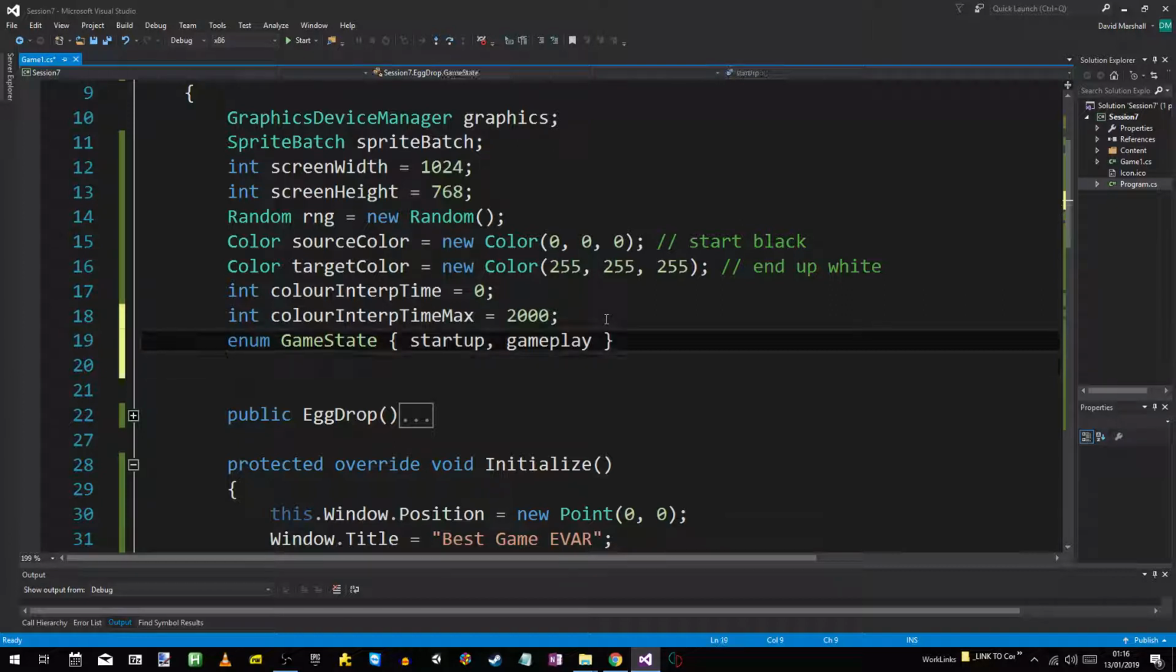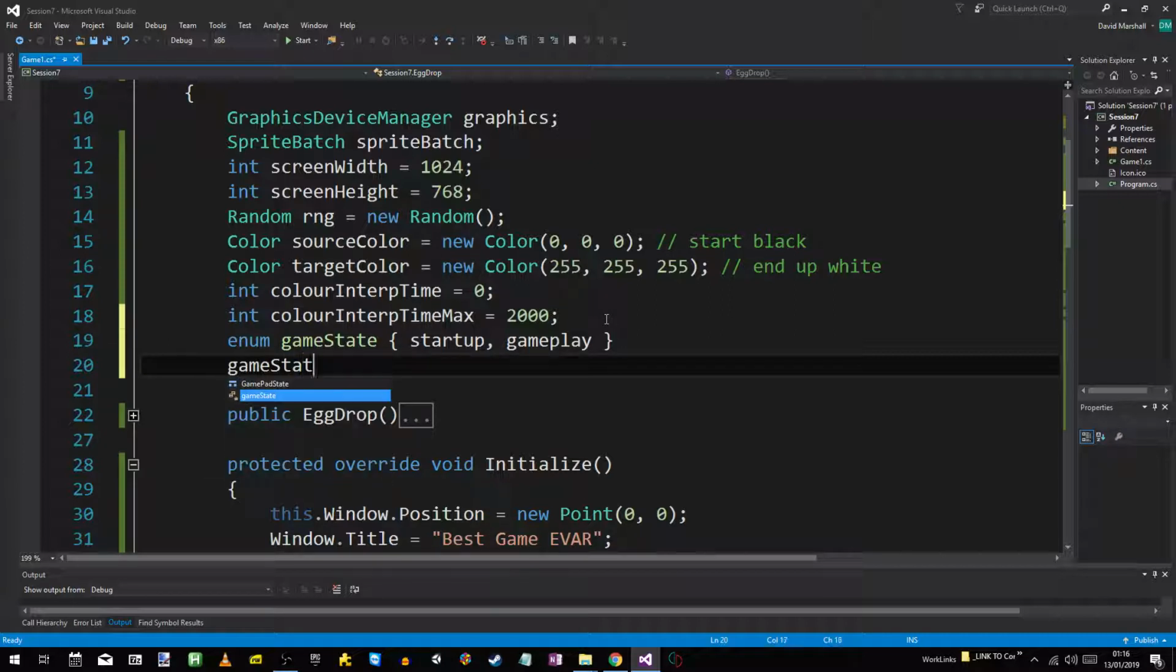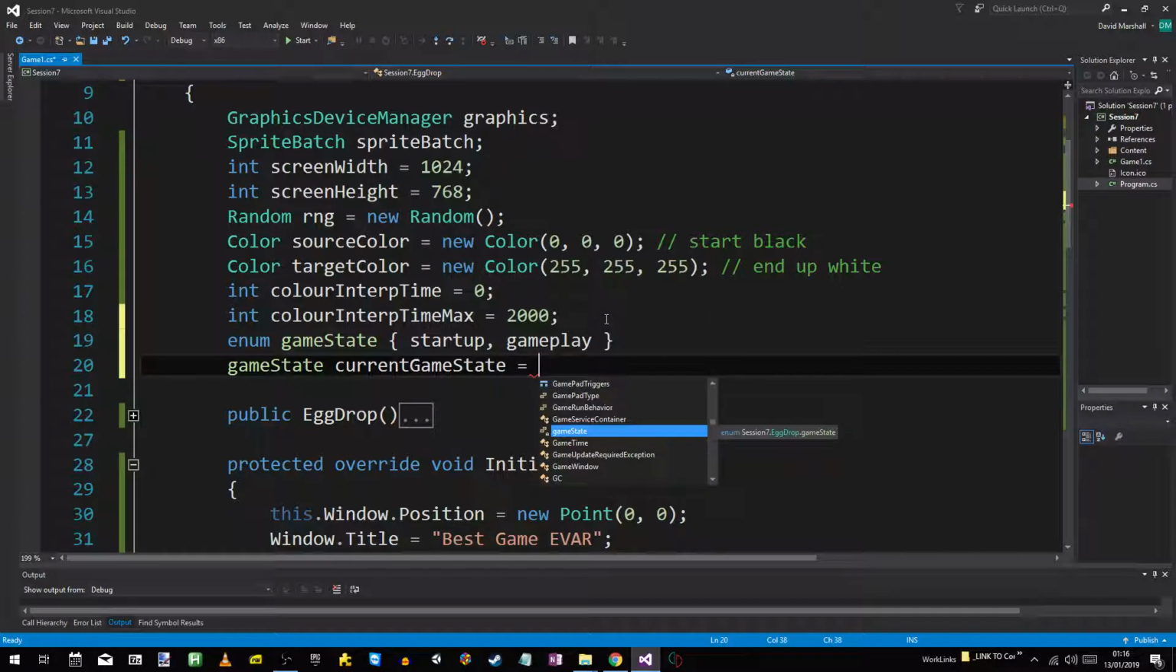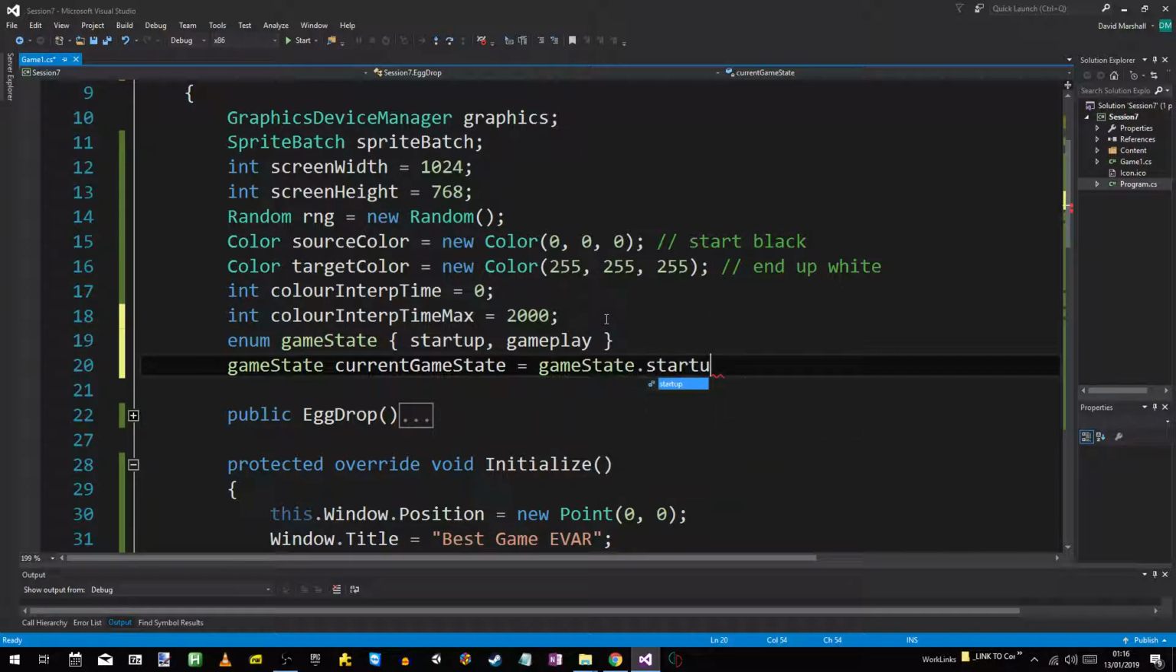I guess we'll stick to camel case, I think. So we're going to make a game state called the current game state. So this is which state we're currently in. And at the start of the game, we'll be in the startup screen. So what we're saying is that we have a current game state which is set to startup, but could later be changed to gameplay if we choose.